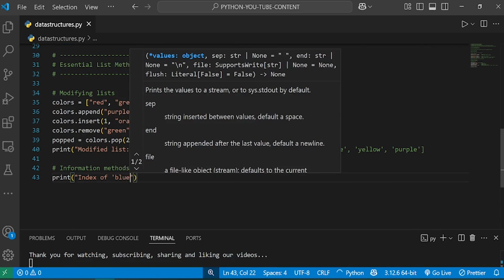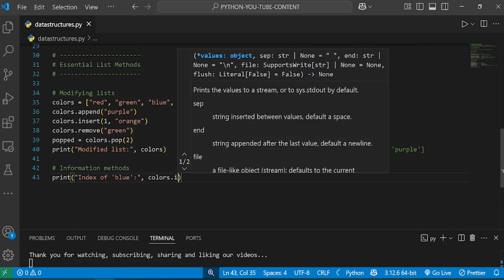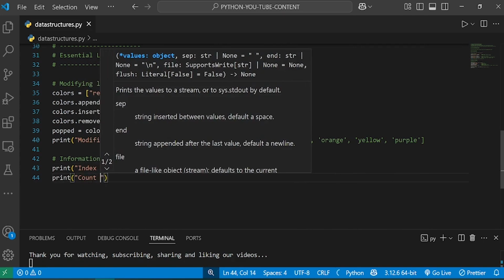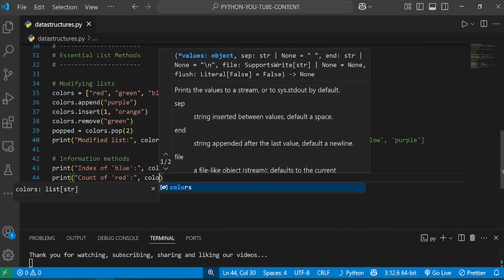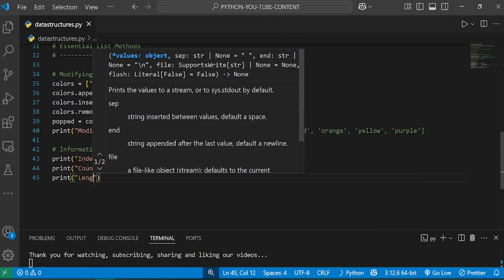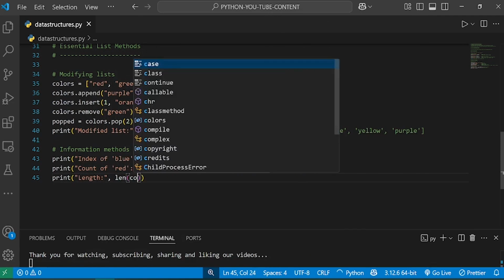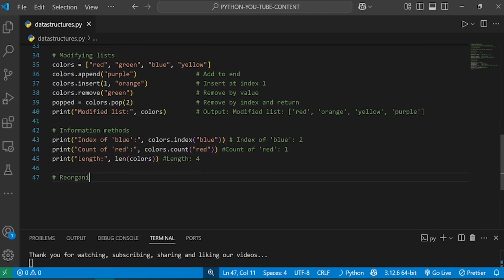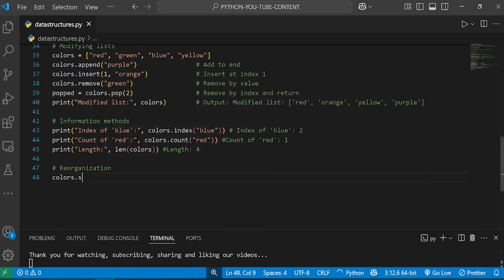Now some information methods. For example, we need to print the index of the color blue. So colors.index blue will give us index number 2 based on our colors. And you can also get the count of red. You say colors.count and then red, and you get that red appears only one time. You can also get the length by using the len function and passing our argument, colors, and you get the length as 4 because you have 4 colors: red, orange, yellow, and purple.